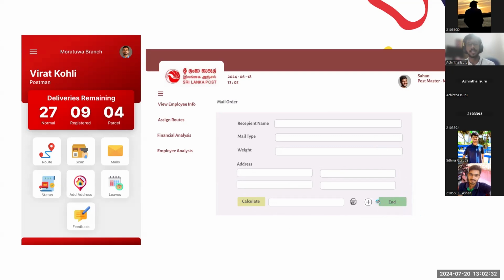So the receptionist can add more mails by clicking the plus icon, and when finished, we can end. Okay. So what I felt initially was that this end and this calculate have the same visual weight because they are both filled. So remember what I mentioned, you can use an outline button to display this.